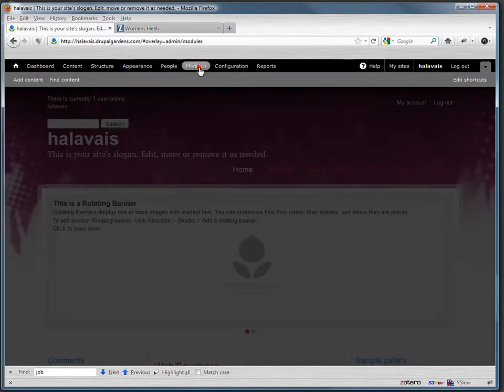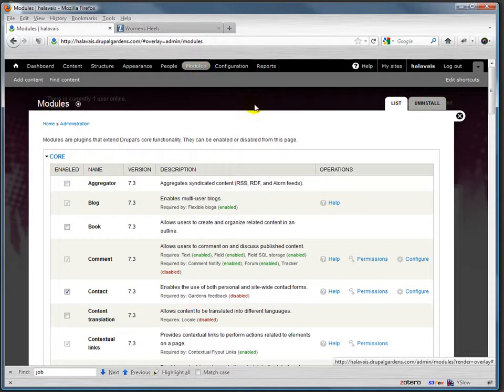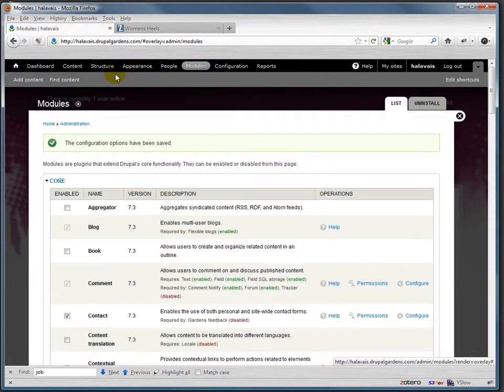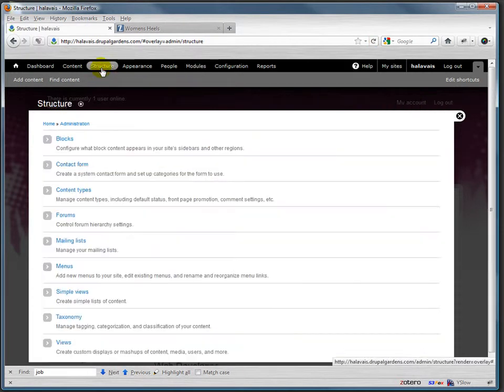And luckily, it is actually available on Drupal Gardens. We do have to enable it. It has something called Simple Views, which is a simplified version. But Views itself, although it's a little complicated, is very powerful. So we're going to enable it, and it allows you to create custom displays or mashups of content, media, users, and more. And so we've saved it, and we're waiting, and we're waiting. It's thinking. Now we have it, we can go to Structure, and we'll see we have Views available to us.